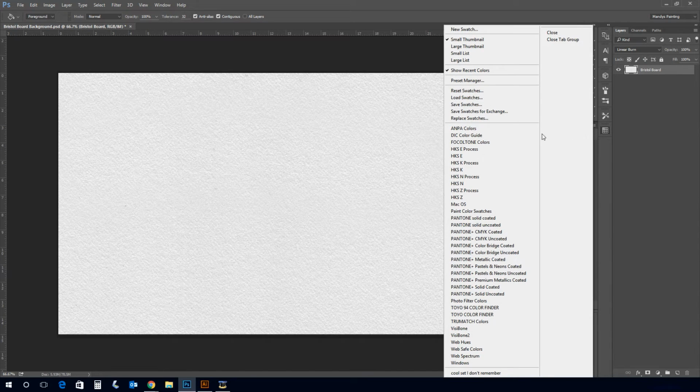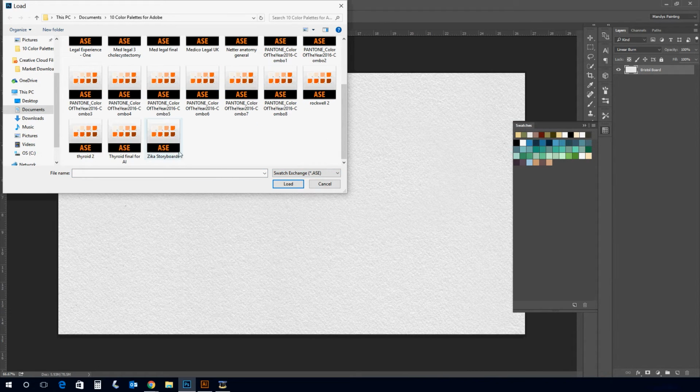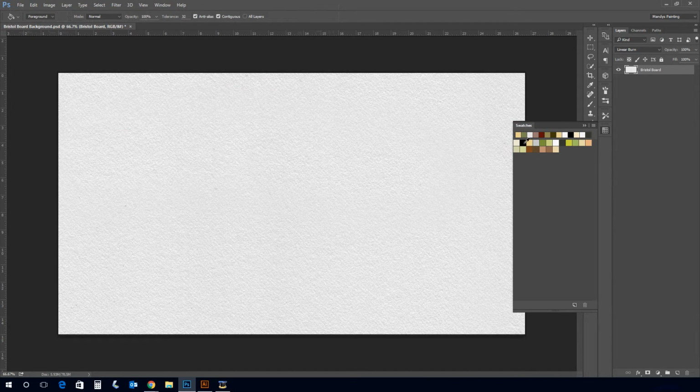I have the option to load swatches, which is fine, but what I want to do is replace swatches. This will get rid of all the blue-greens that I was working with and load up just the isolated colors for this job. Then I need to find the file, ASE is what we saved it as. If I scroll down, there's my Zika storyboards, and when I double-click, it imports all the colors into the swatch library in Photoshop, which is super cool.